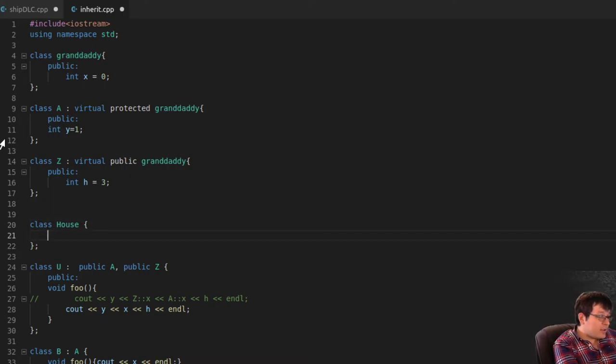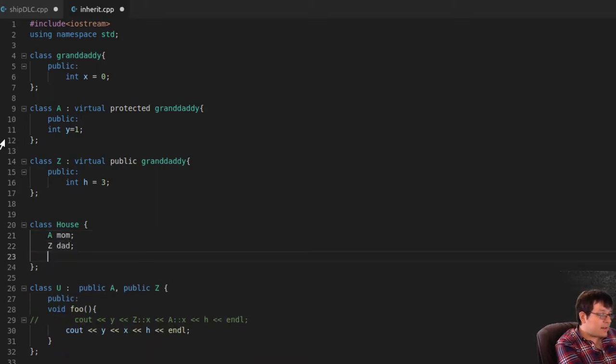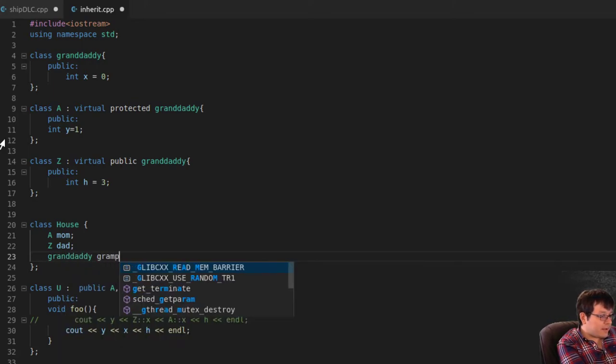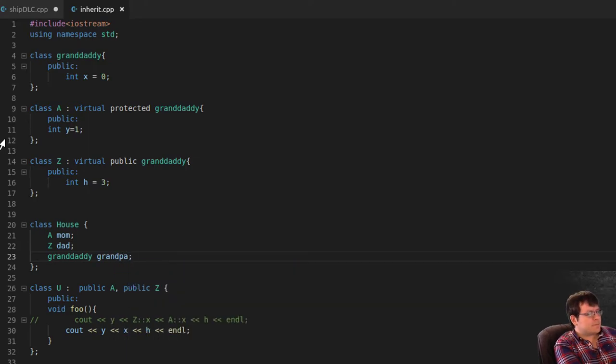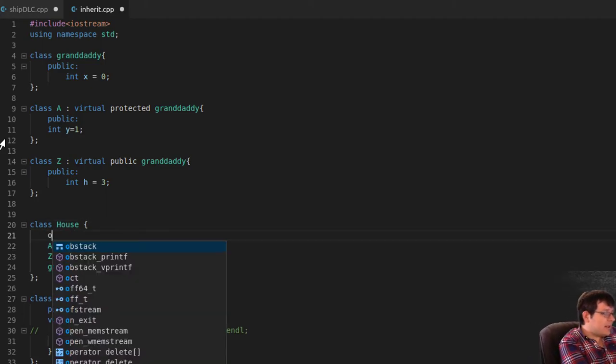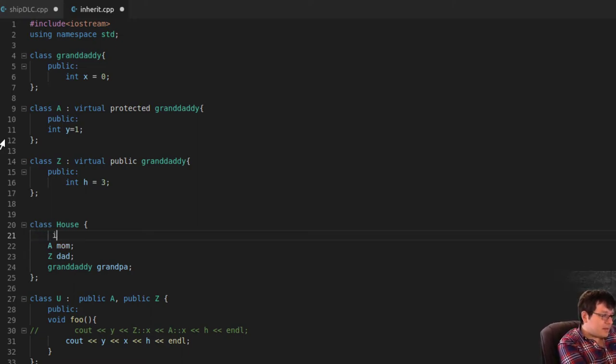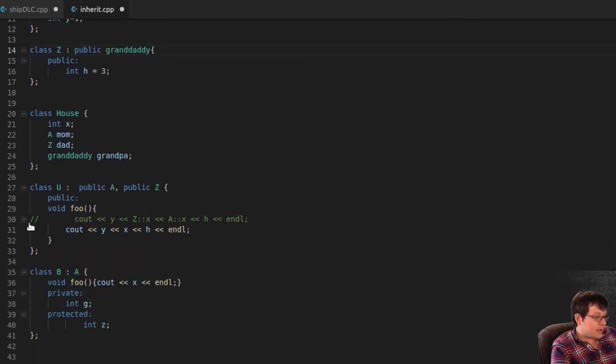Quite simple. I can just go ahead and create an object of them. So I can say an A called mom and a Z called dad. And I can even have a granddaddy in there called grandpa, I suppose. How do you spell grandpa? Like that. Okay? This is just like declaring other variables. I could even throw in an integer there, let's put an X, since we're so into this whole X situation. Now it doesn't even matter if I have the virtual or not. Let's get rid of the virtual because we're not using it, so we don't get the error from the diamond problem.